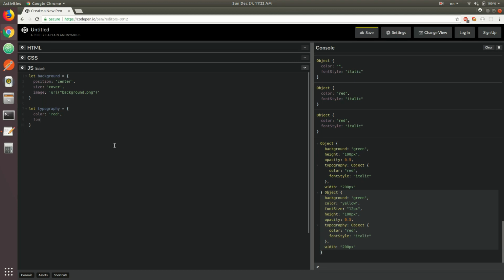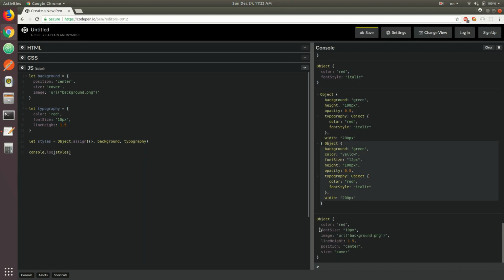We had font size of 10 pixels, and maybe also line height of 1.5. Okay. So if you wanted to merge the two objects, in the past you could use the Object.assign method. Let's say we had styles, and we'd do Object.assign. First of all, you have your target object, that's going to be an empty object, but then you also have background, and then you have typography. If we did console log of styles, it's going to give us an object that's going to contain both the typography properties as well as the background properties.